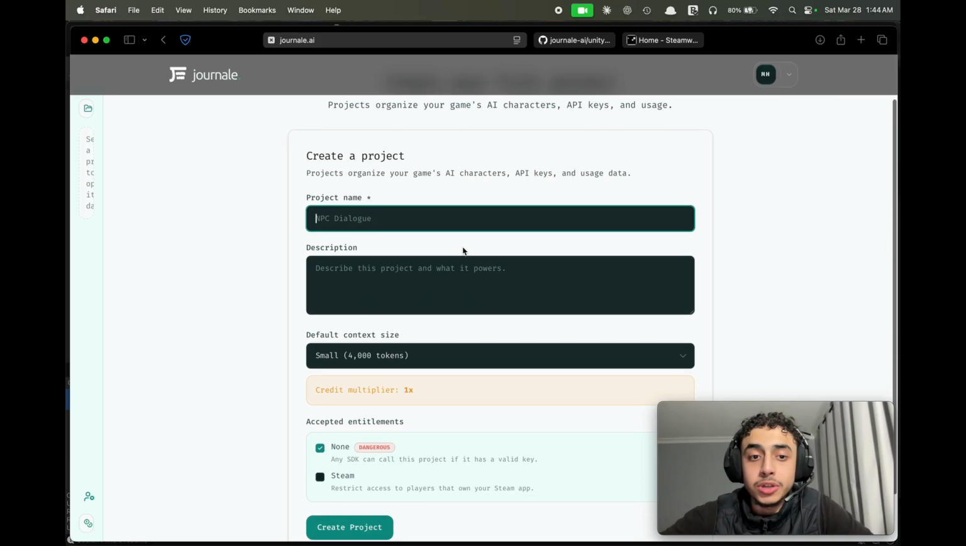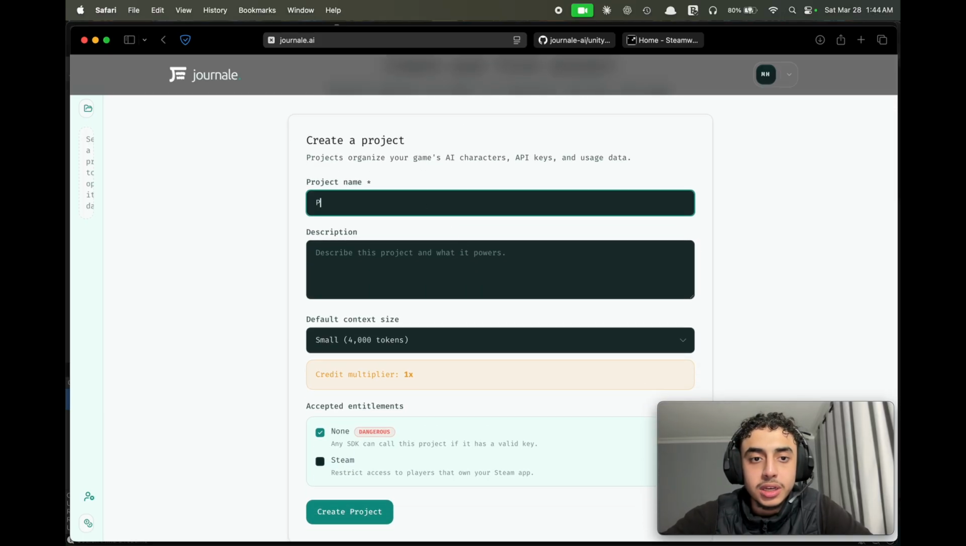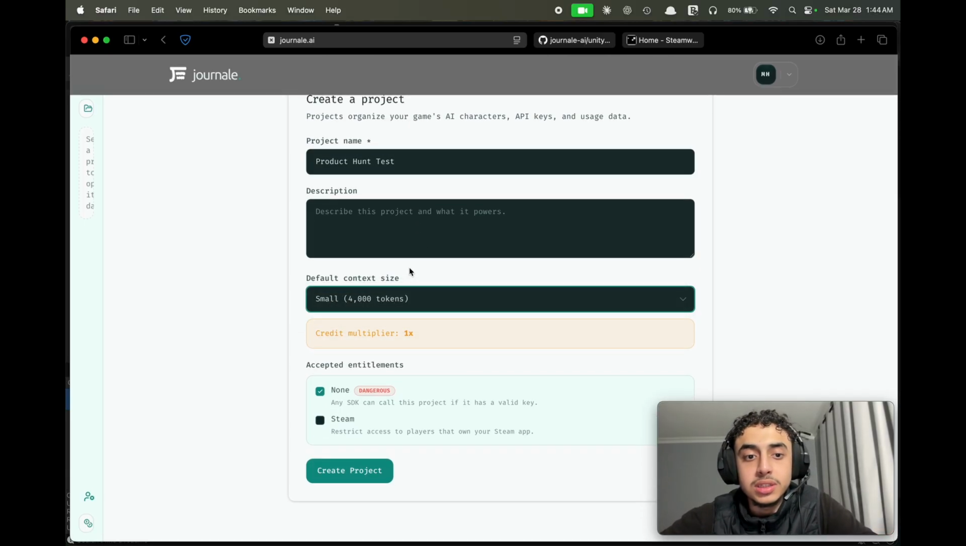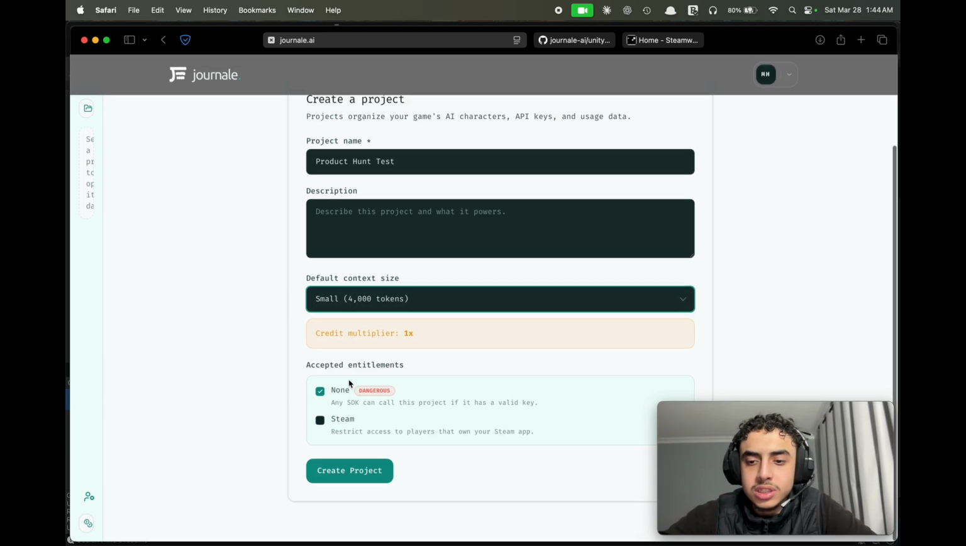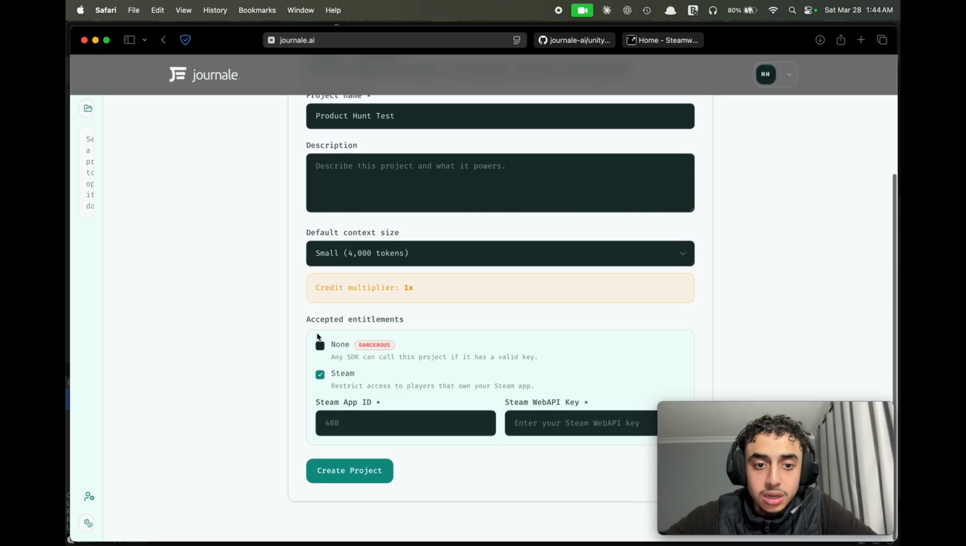All right, so we're in the project making page. So we'll make here a product hunt project, right? And we will set here. So for the default context size, this is actually to limit the amount of tokens that your players can use. We have it set to 16,000 tokens maximum right now. But yeah, so we will start with making the Steam entitlement check. If you do none, then anybody can call it. Don't do that except for tests. So we'll do Steam right now.